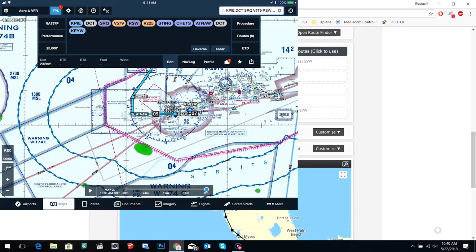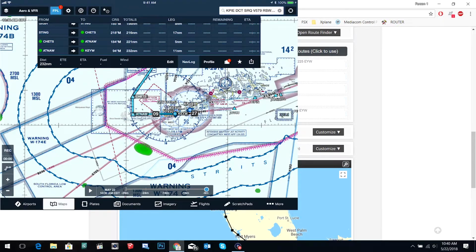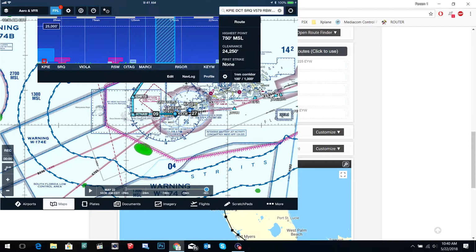If we go to the Navlog here, you can see that ForeFlight is a great tool. It'll give you all your remaining distance, all of your courses, and estimated time for each leg. So that's a good thing to have here. Comes in pretty handy.